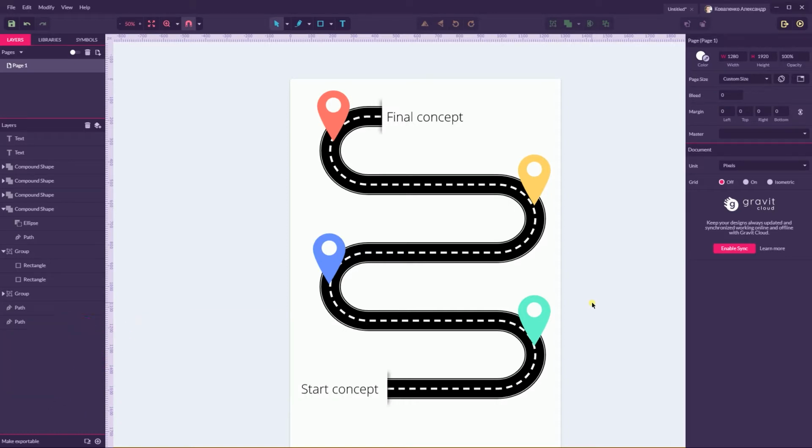Data needs a presentation, and infographic design is a valuable asset in the skill set of any graphic designer. So today I decided to show you how to create this road infographic in Gravit Designer.